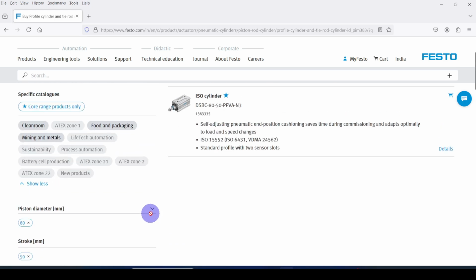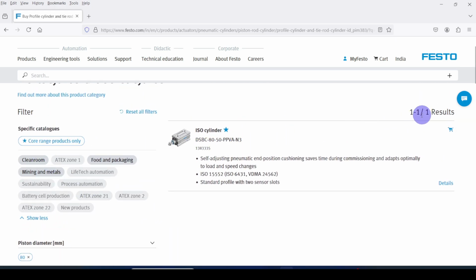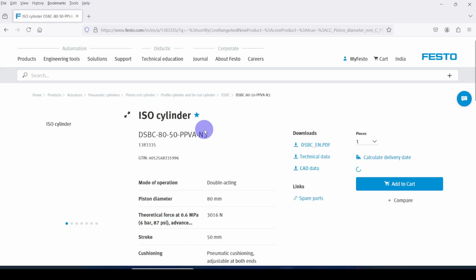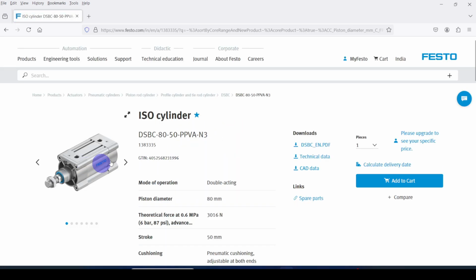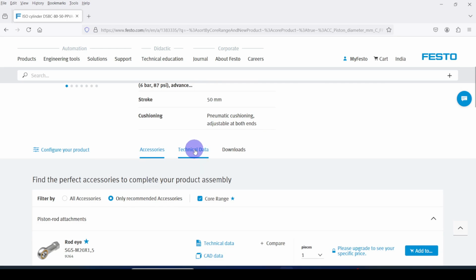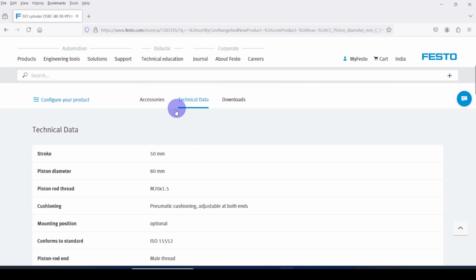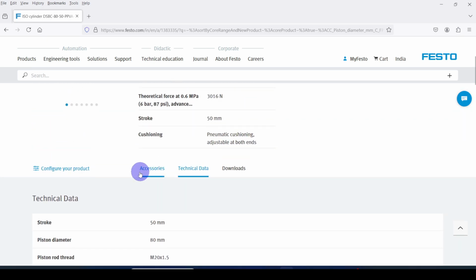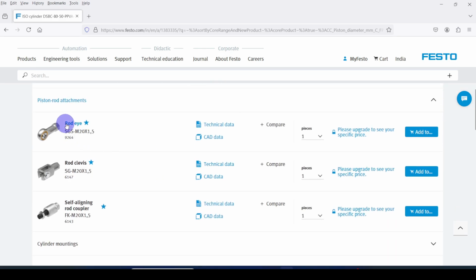Okay. According to the given filters, one search result is shown here. Okay, click on it. Okay, this is the selected profile cylinder. Here you can see all the technical data listed. Under the accessories, you can see accessories which are compatible with this selected product.